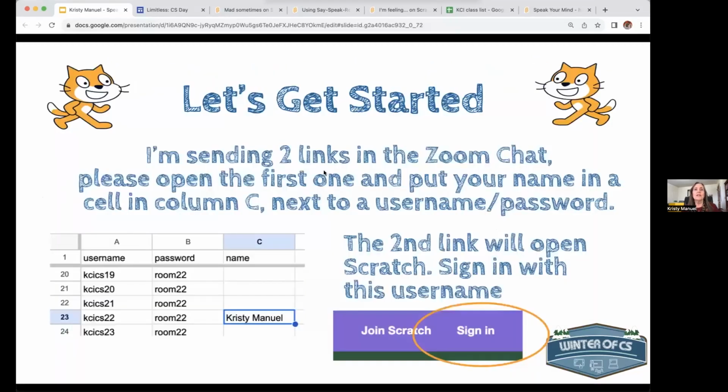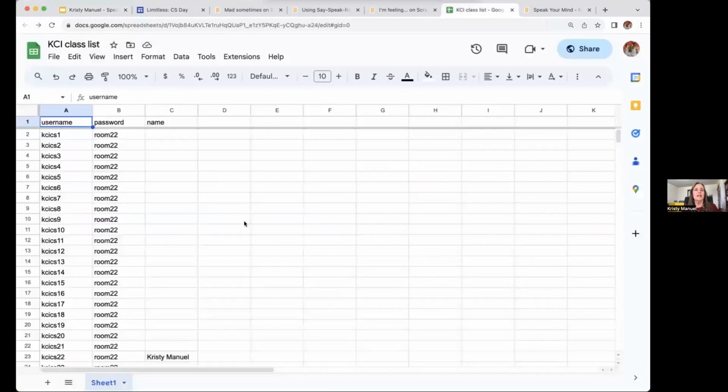So what we're going to do is I'm going to get us started. I'm going to send out two links in the Zoom chat. Now, the first one is going to open up a spreadsheet, and here's what it's going to look like. And I have a third column, C, where I'd like each of you to pick one of these usernames and passwords. I've given you all the same password.